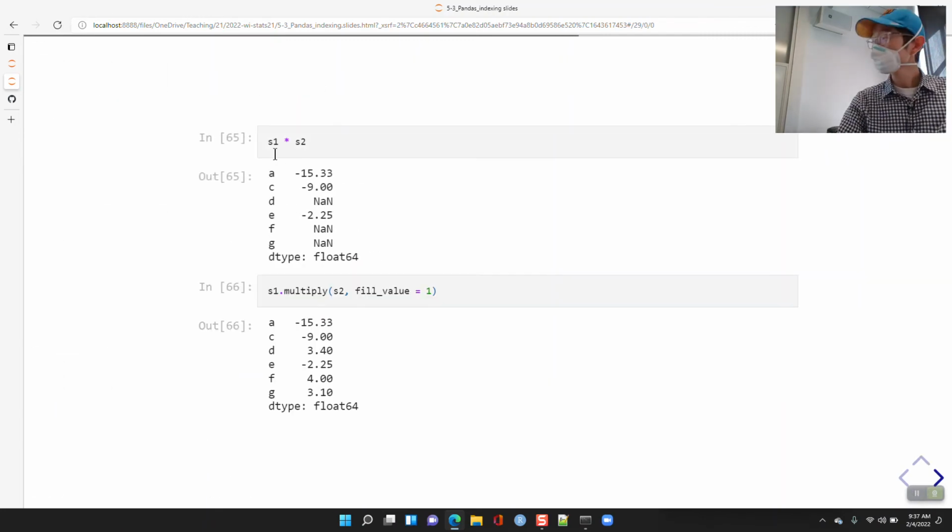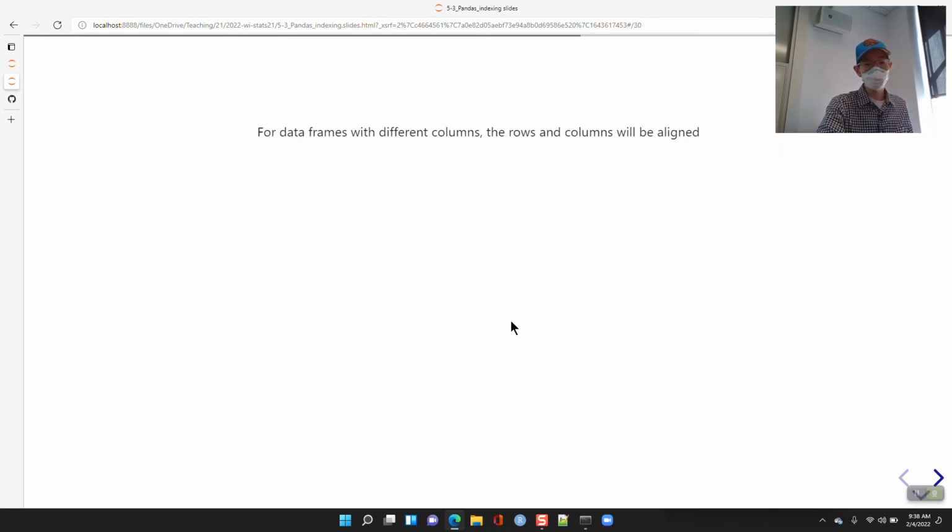Same thing. Here's the multiply operator. So you can do S1 star S2 for element-wise multiplication. And similarly, if you do S1.multiply(S2), you can specify something like a fill value for missing things.